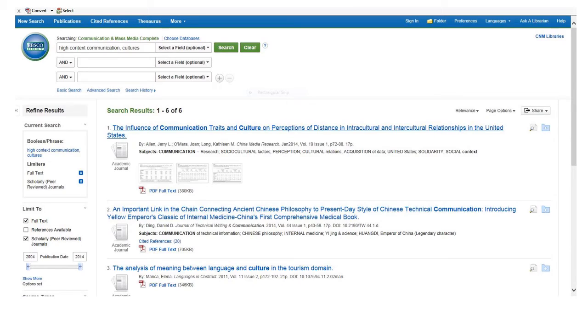After typing in the search using the keywords high context communication and cultures, these are the first few results that came up. You'll probably get a screen that looks something like this, more or less, depending on what keywords you put in your search, of course.